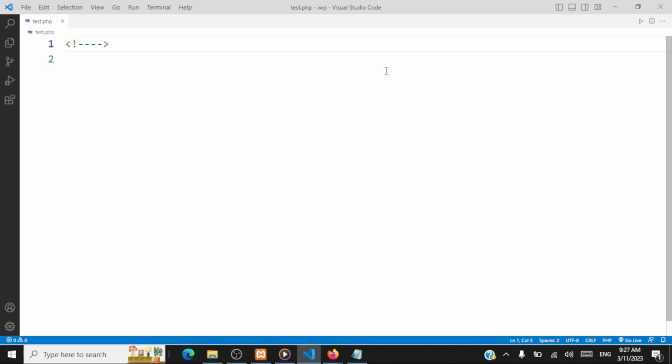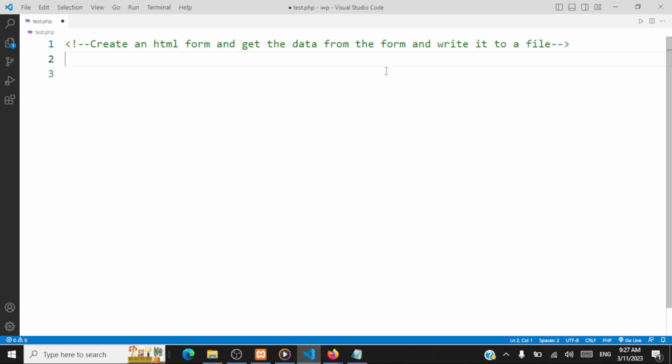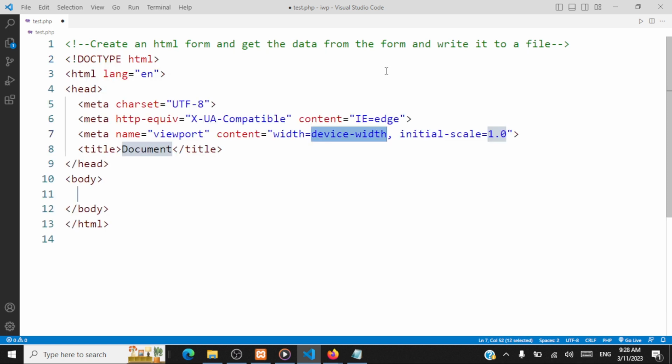Next, we'll look at the various file handling methods for reading data from a file, appending data to the file, and so on. So let's start with this activity, that is, create an HTML form and get the data from the form and write it to a file. This is a text file and that text file will be on the server. Let's start with this HTML document.